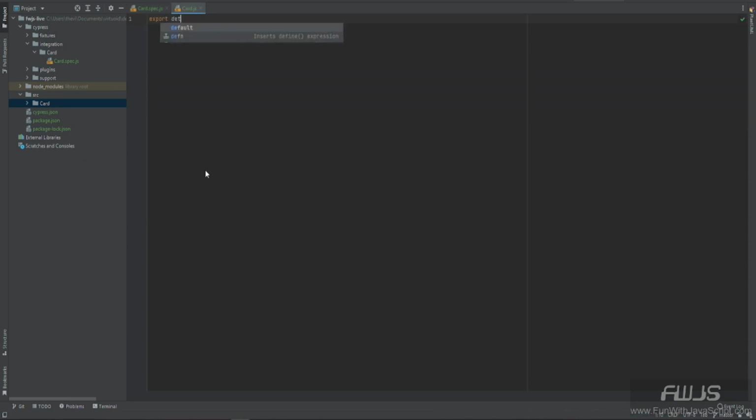And this will be an export default class card. And that's it. I'm not going to have absolutely nothing else in it, because again, we're going to develop based upon our tests. So I want to have absolutely nothing within our card class. So we save that. Let's go back over to our spec.